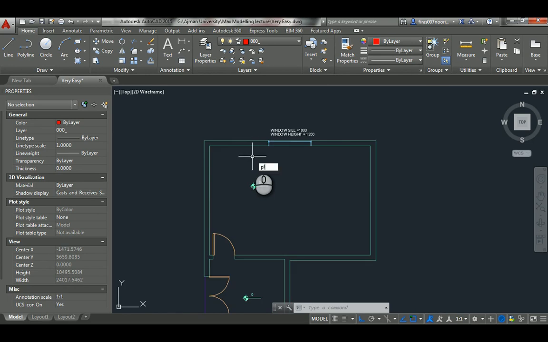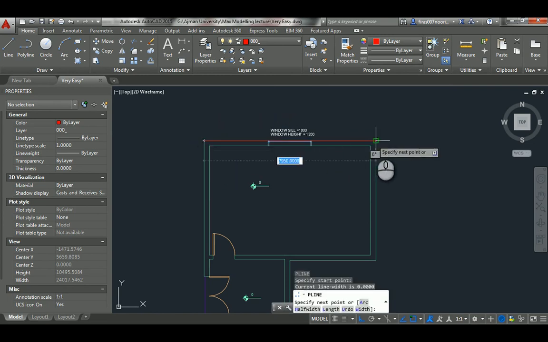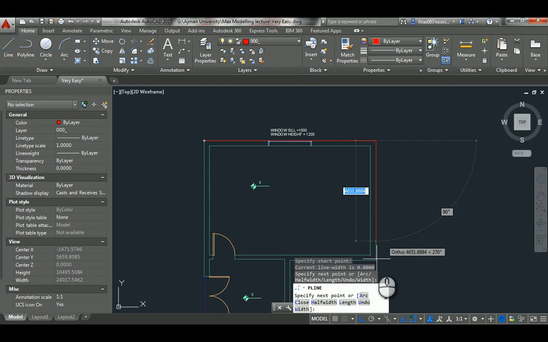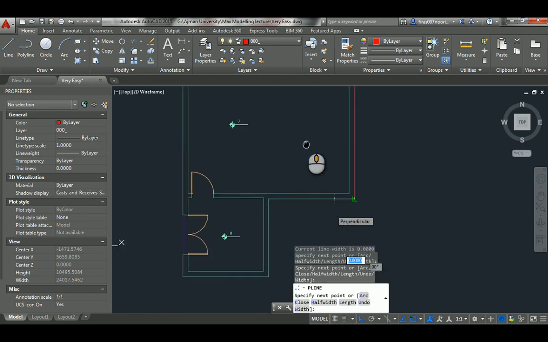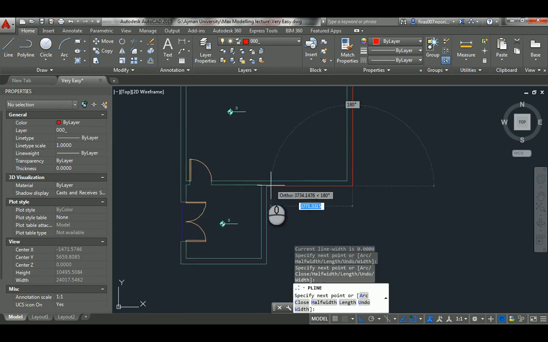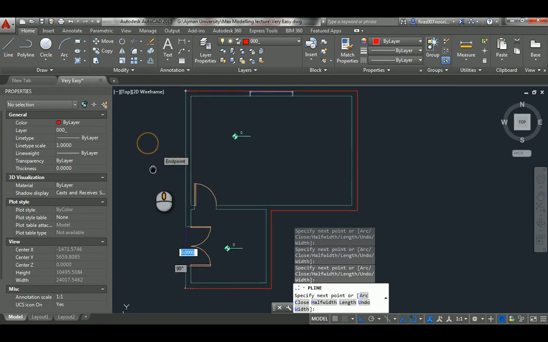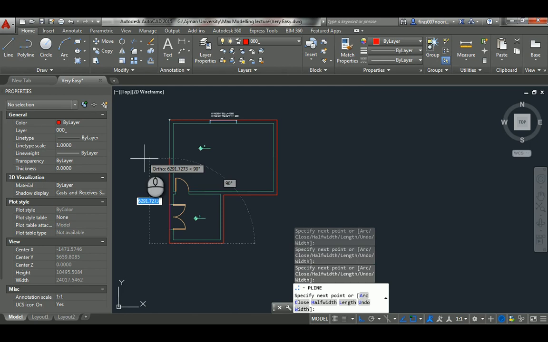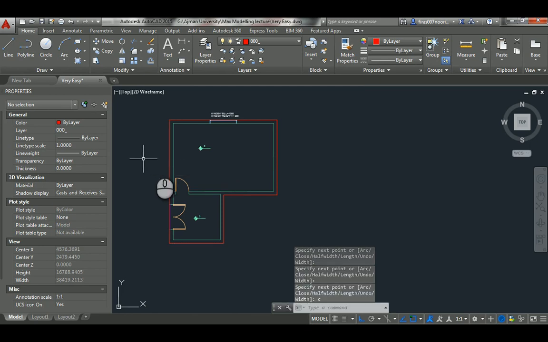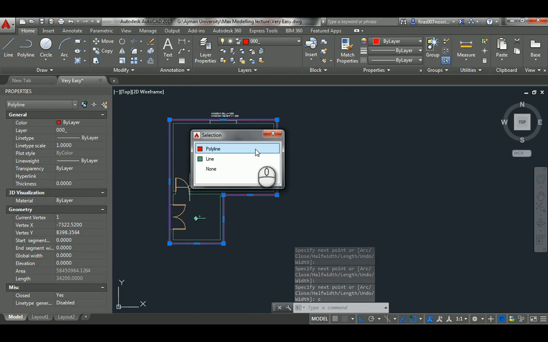Anyway, PL, polyline, and I will start by making a closed loop here, a polyline depending on the external edges of this AutoCAD file. And when you reach the last point, make sure you hit C on the keyboard to close. So you're going to have a closed loop, as you can see.